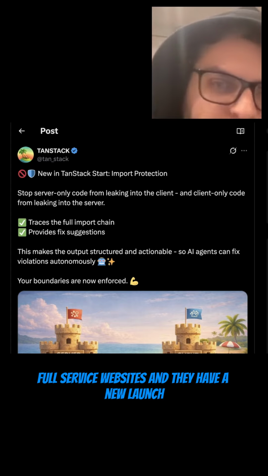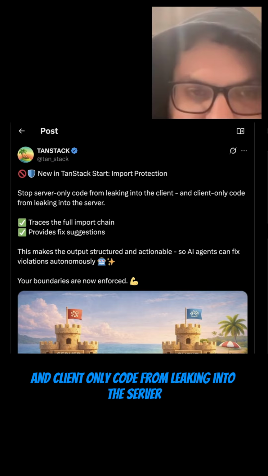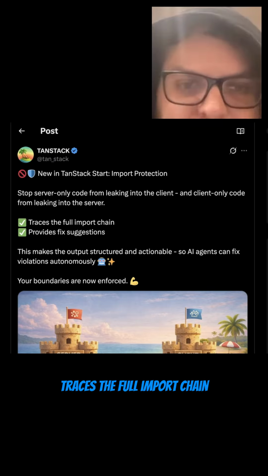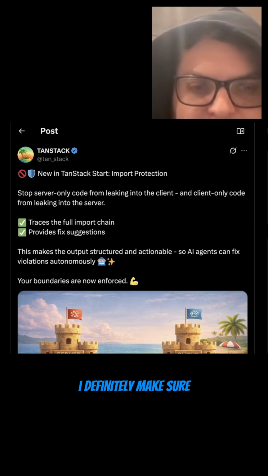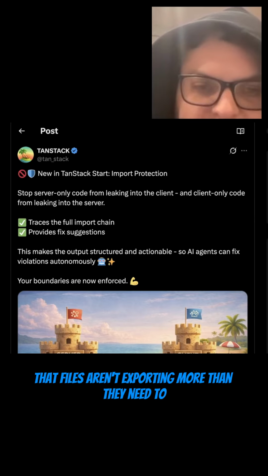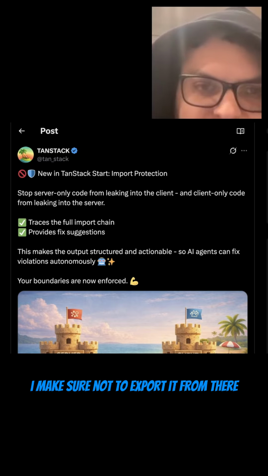And they have a new launch, which is a good idea, obviously, which is that you can stop server-only code from leaking into the client and client-only code from leaking into the server, traces the full import chain, and provides fixes and suggestions. My solution to this now is that I definitely make sure that files aren't exporting more than they need to. So if you have a constant inside of a server file that has a ton of stuff, I make sure not to export it from there.